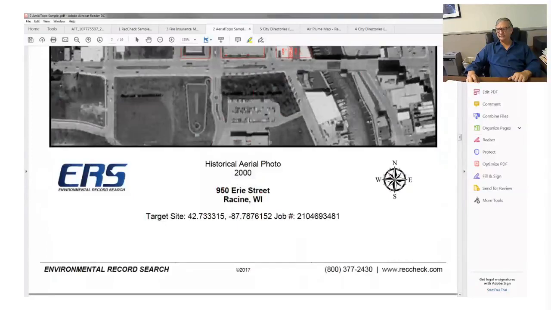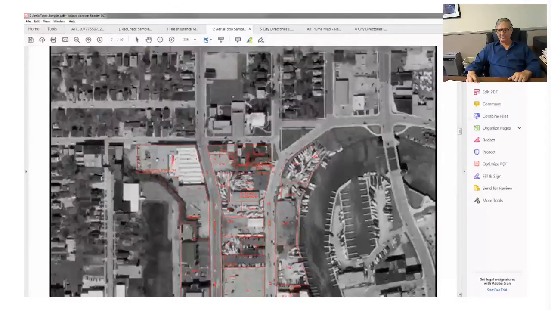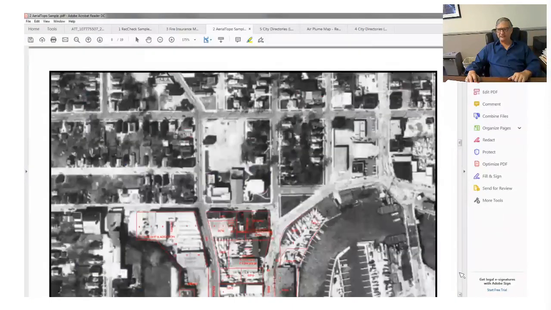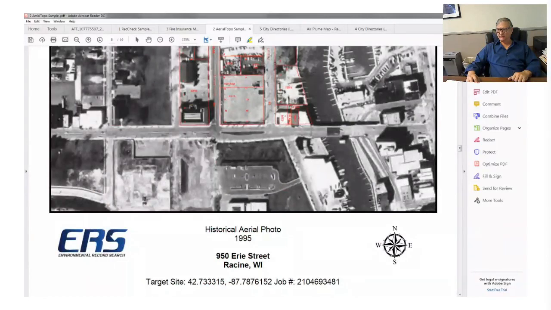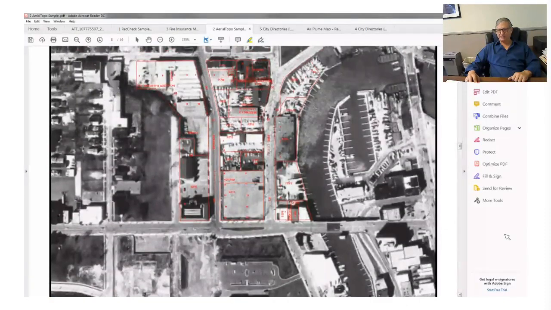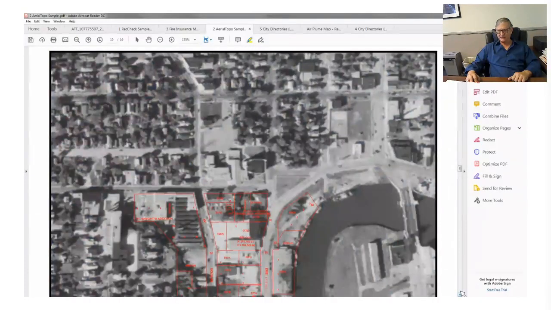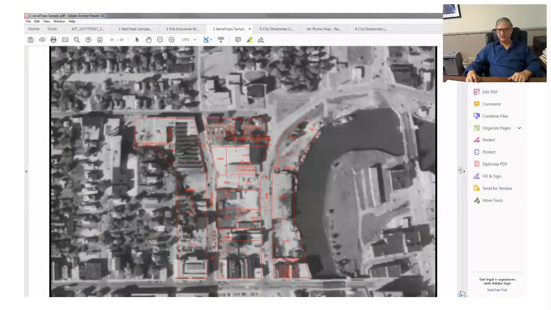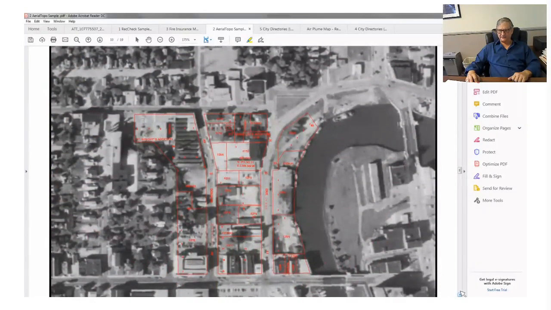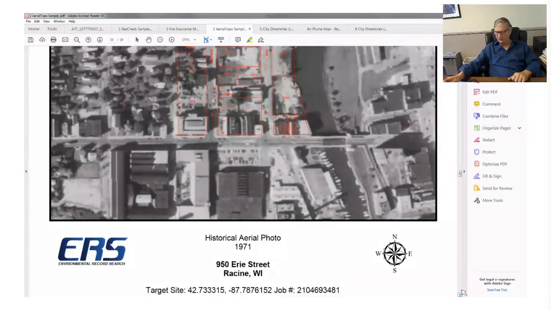Okay, 2000. Pretty close together photo. Probably not a whole lot of changes. No, I don't see anything different. So let's jump down to 95. We're probably going to jump a little further now because it's staying the same. Okay, so now in 1971, no longer marina, no longer boat.